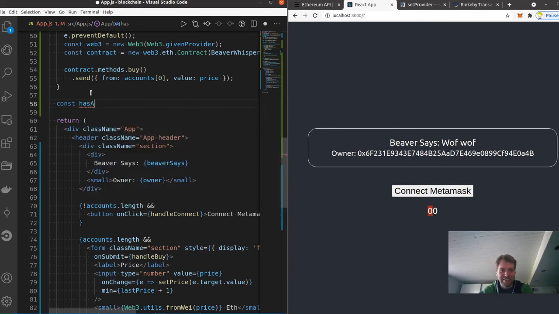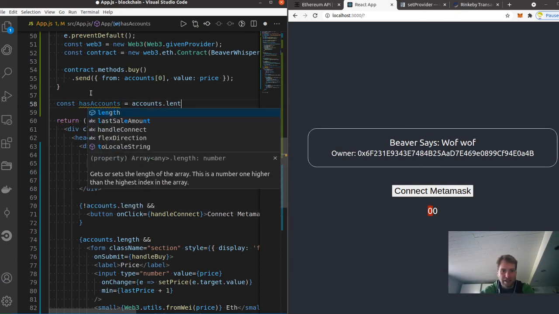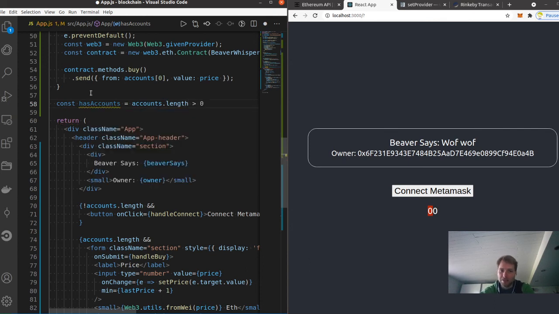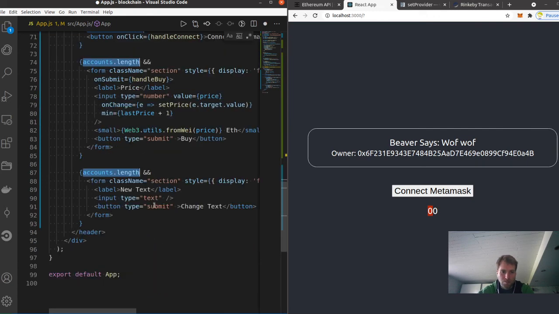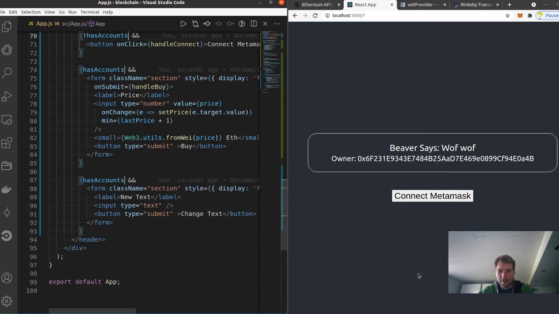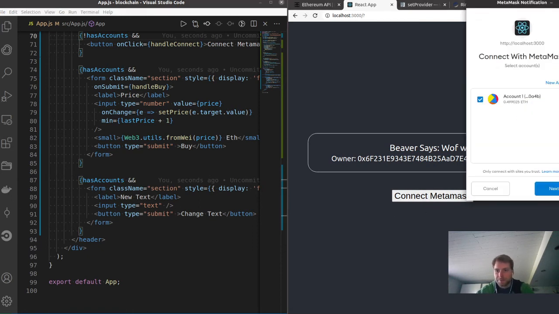It's about has accounts, and we can say accounts length, and you could say something like is higher than 0, but you can also say just these question marks to translate it to a boolean value, and then whenever we do this, boom, you replace this with has accounts, and then it's gone. Looks good.